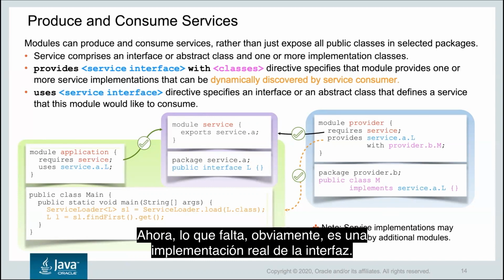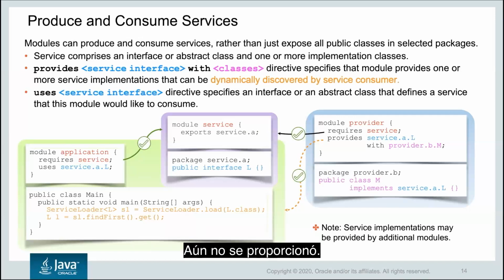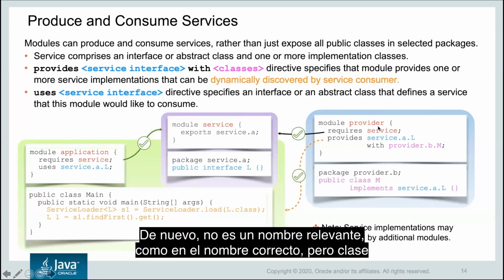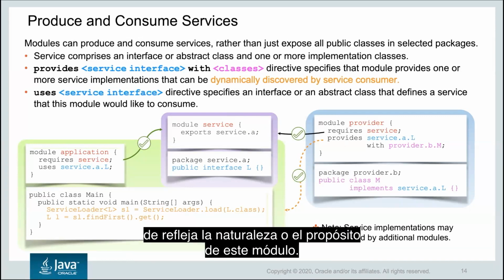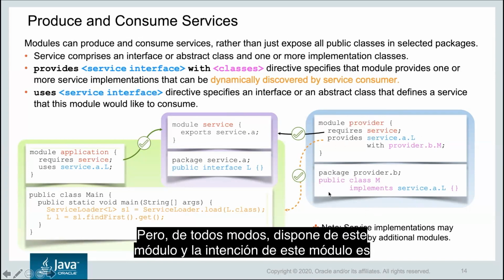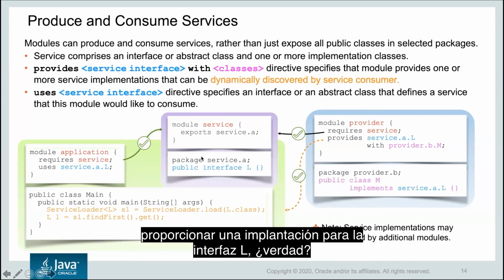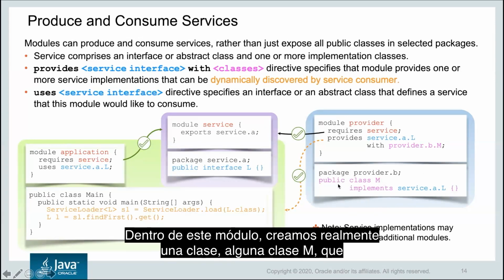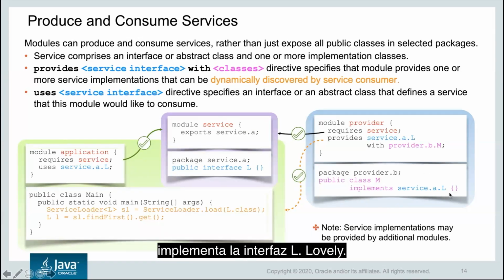Now, what you're missing, obviously, is an actual implementation of the interface. That hasn't yet been provided. So let's provide it. We create yet another module. Let's call it provider. Again, that's not a proper name, but it reflects the nature of the purpose of this module. Of course, you call it with a proper unique name. But anyway, you have this module, and the intention of this module is to provide an implementation for the L interface. So inside this module, we actually create a class, some class M that implements the interface L.